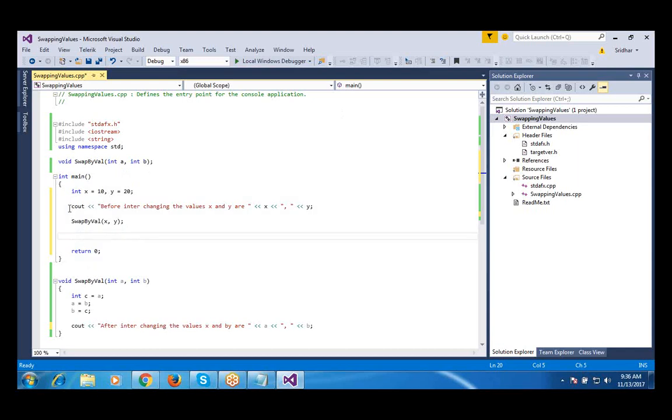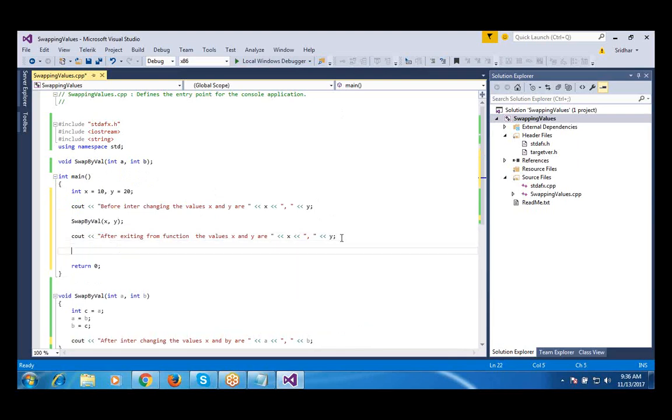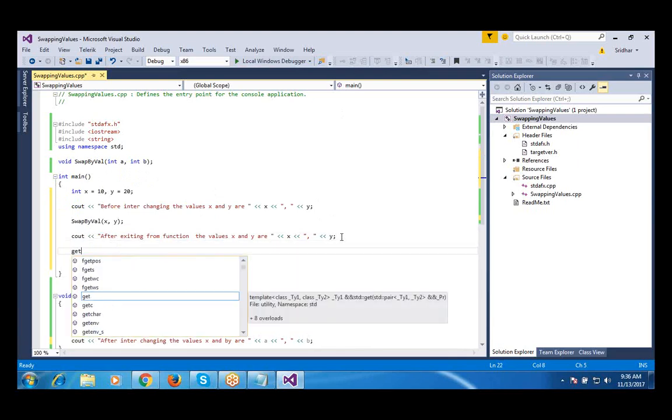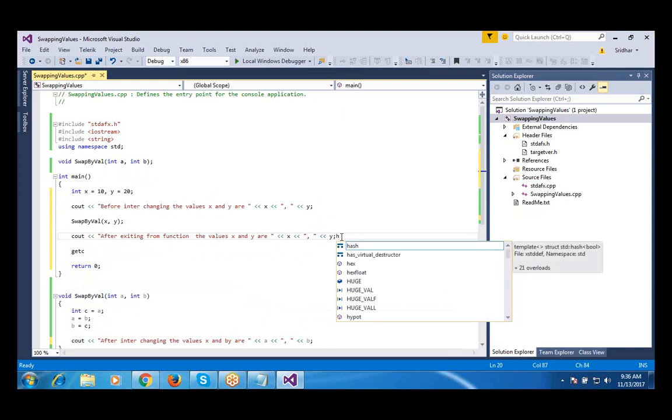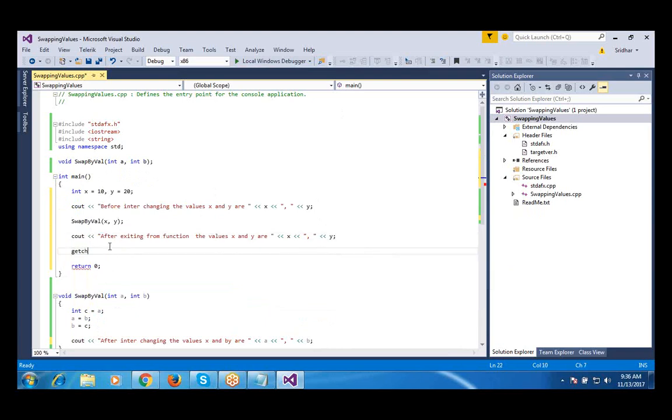Okay, then once again, what we do here, we take this and try to print after exiting from function, the values of x and y. Like this, we are trying to print here 3 values. We are trying to print here, then right here getch. This is what here getchar. I try to call this function.